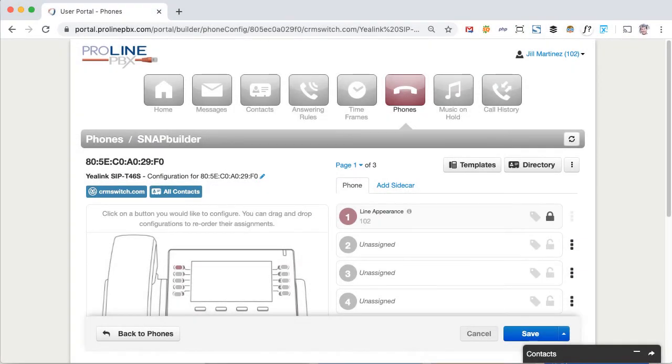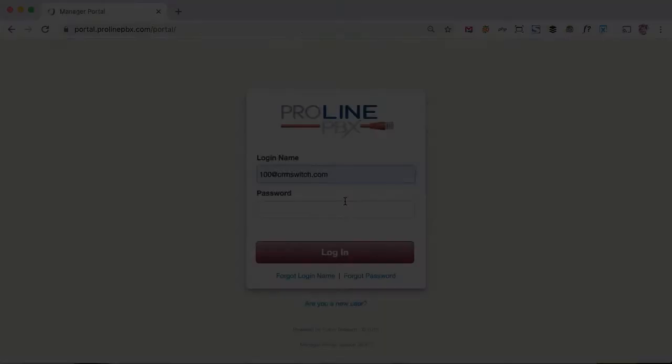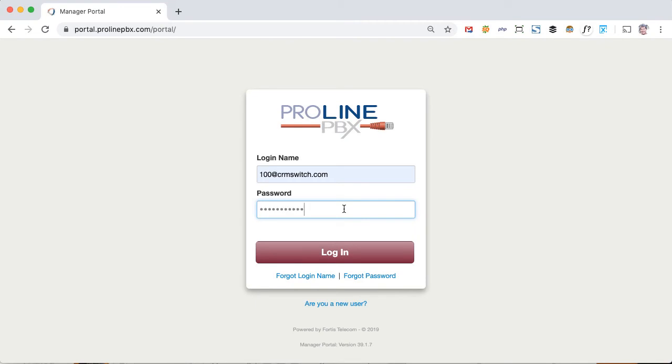An option that's available to call center agents is to add a button that toggles their availability in a queue on and off. Now, let's log in as an office manager.